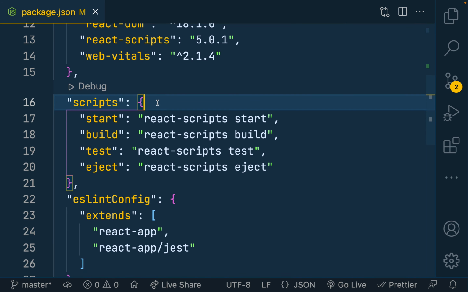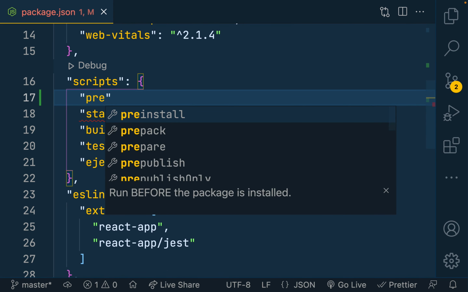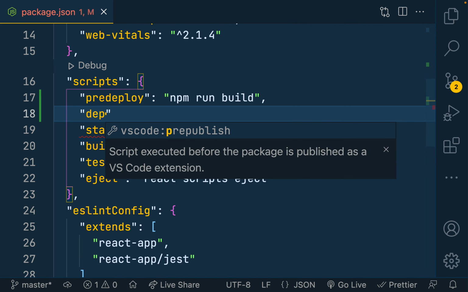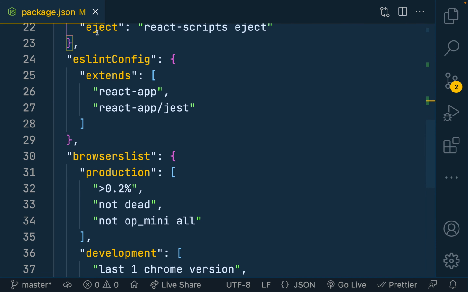So I would add in the scripts the predeploy and deploy commands. That's predeploy, and that's npm run build. Oh, that's supposed to be a comma. And then the deploy command, which is gh-pages -d build. Okay, we are good to go. I think that's all I need.